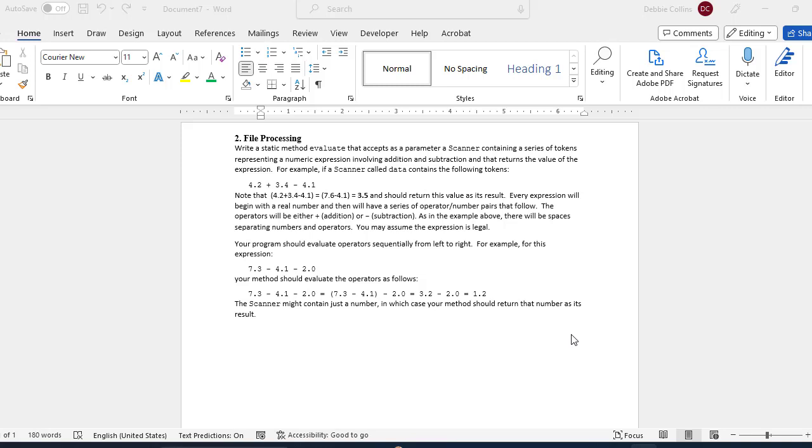The second question on the final practice exam, labeled file processing, has a scanner object. You will not need to create the scanner object or to create the file object. The scanner object is already created and is passed as a parameter to a method that we're going to call evaluate. Your job is to write that evaluate to do what's requested.